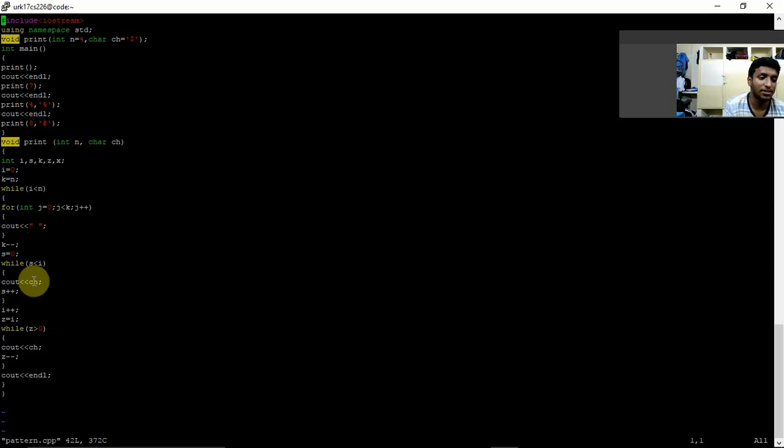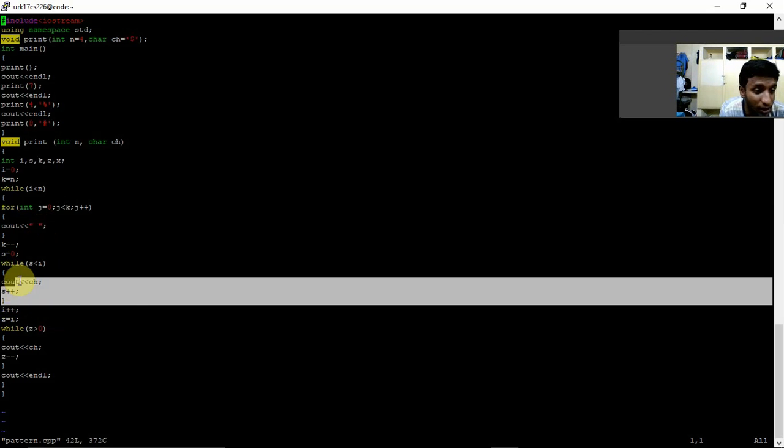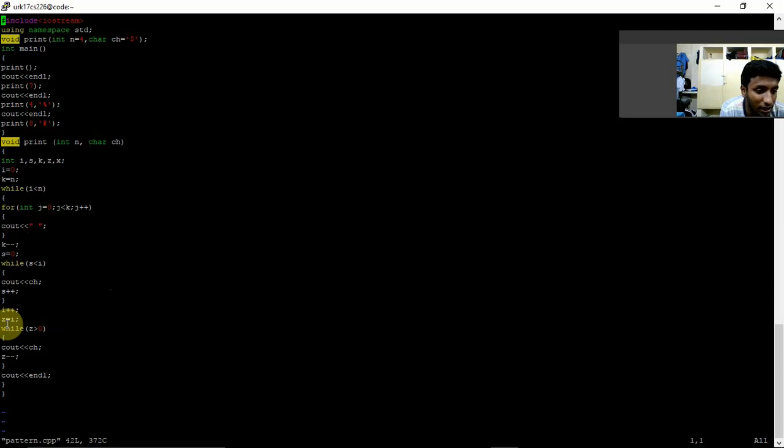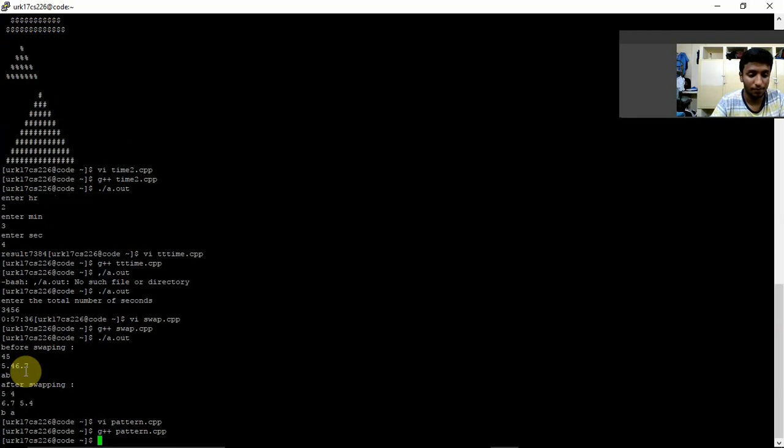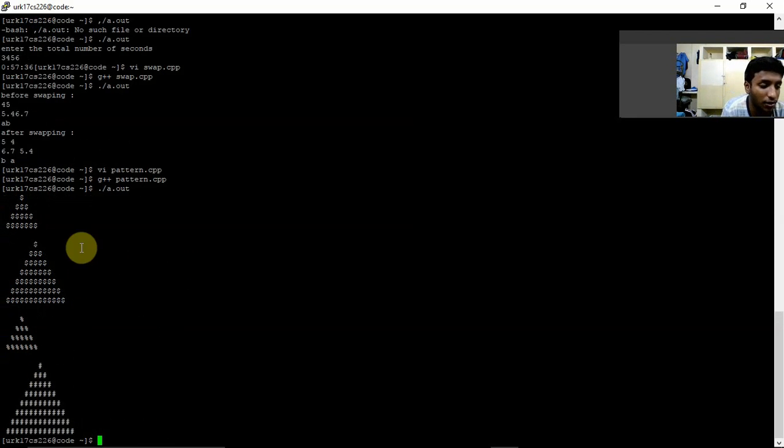Now while s less than i, here cout ch, and we are incrementing these values s and i. Here z is equal to i, and while z greater than 0, cout ch and z minus minus, and then we will see the output. As we have given the pattern numbers, by default it is printing these patterns. Thank you.